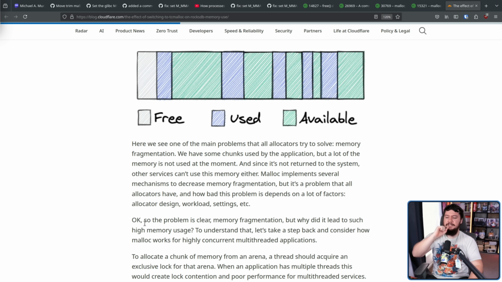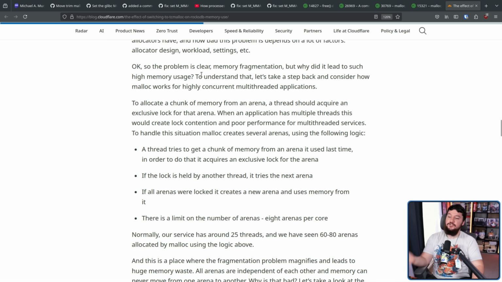Okay, so the problem is clear. Memory fragmentation. There's a bunch of memory here that is not being freed up that other services can't go and use. But why did it lead to such high memory usage? Because it's one thing to just have the memory there allocated to the application, but why is it going and using more and more memory? To understand that, let's take a step back and consider how Malloc works for highly concurrent, multi-threaded applications.